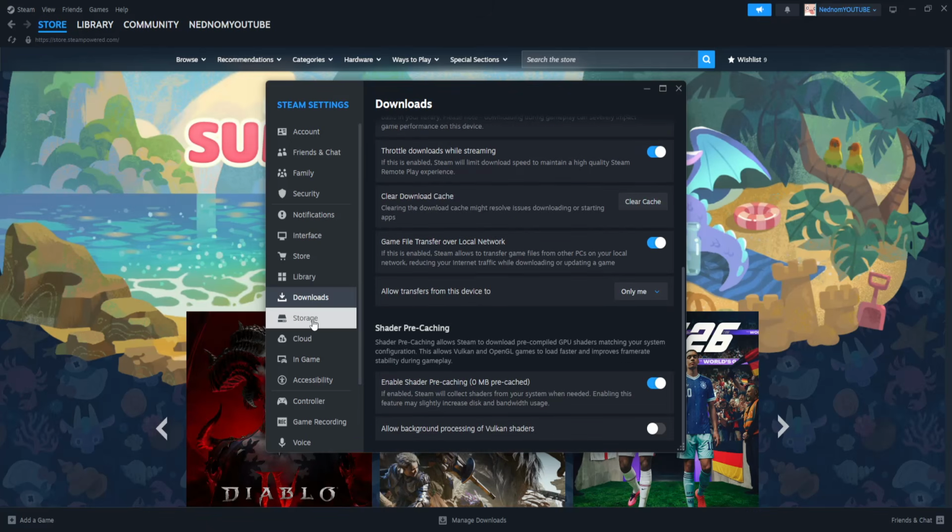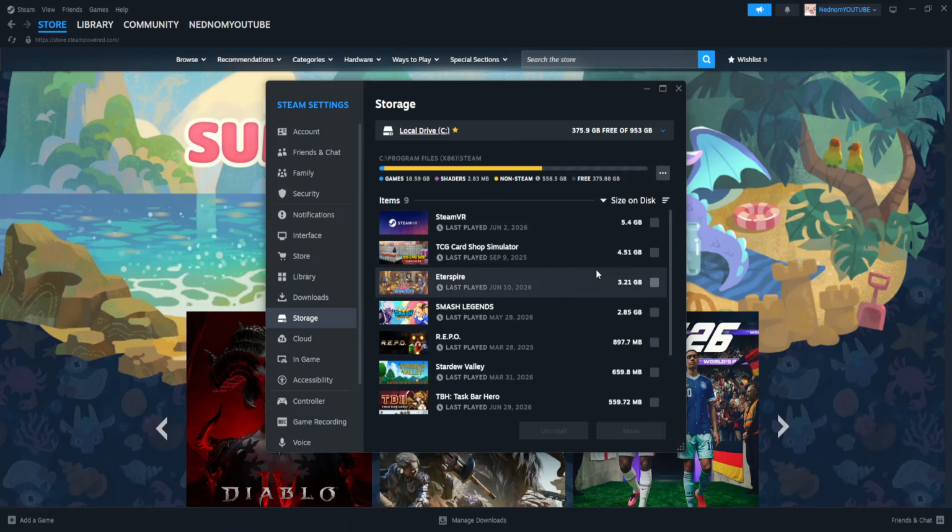Now we can proceed to the second step, which is going to be going into storage. Right here, we just want to find the three dots here. So click on the three dots and you will see the option repair library. So if you are trying to download an update for a game or basically any new game, you want to click on repair library, and this is going to solve any issues which you may experience with your Steam library, and that should fix the issue.